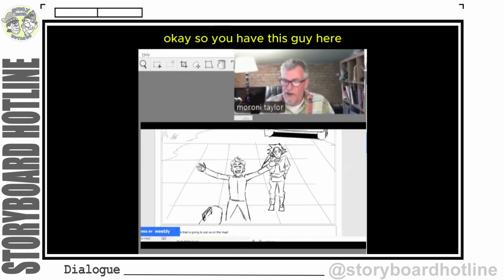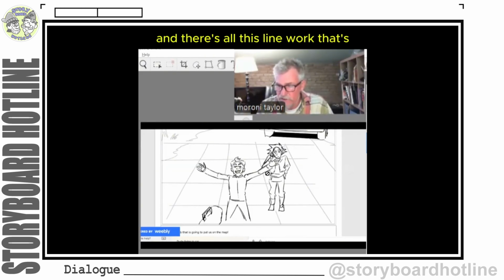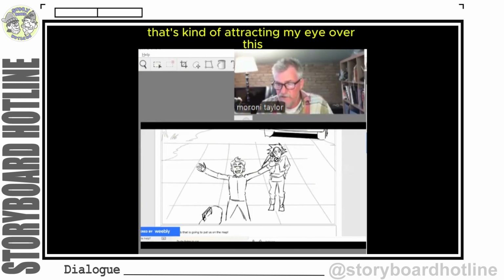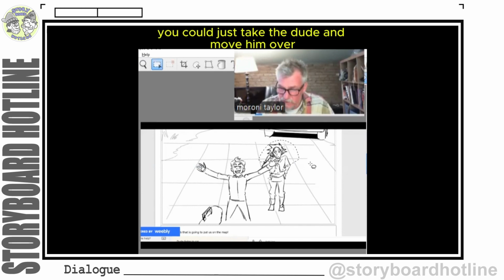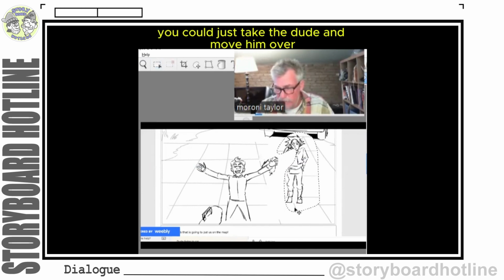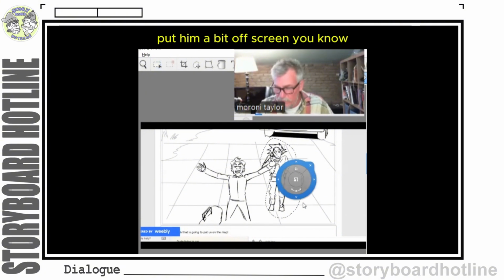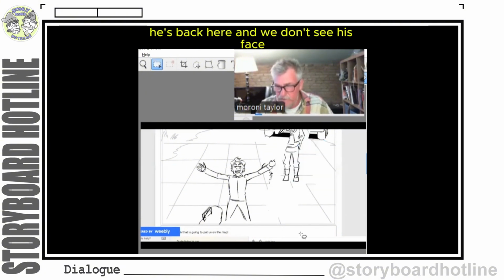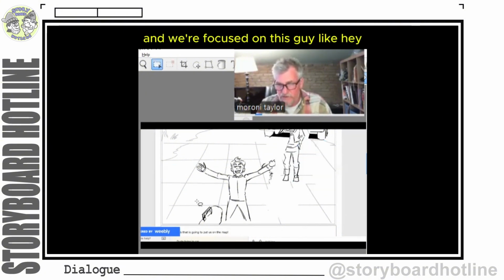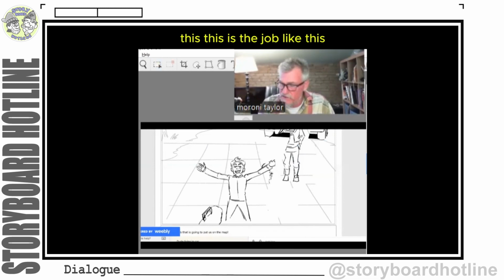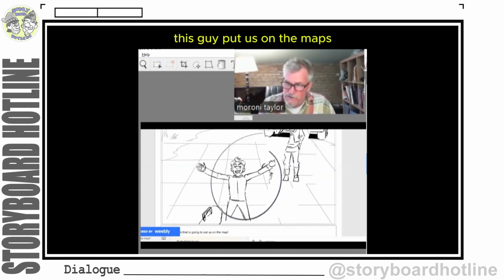Okay, so you have this guy here, and there's all this line work that's kind of attracting my eye over this. At the very least, just bring down the opacity a bit. Or another thing you could do is just take the dude and move him over, put him a bit off screen. He's back here. Then we don't see his face. And we're focused on this guy, like, hey, this is the job. Like this is gonna put us on the map.